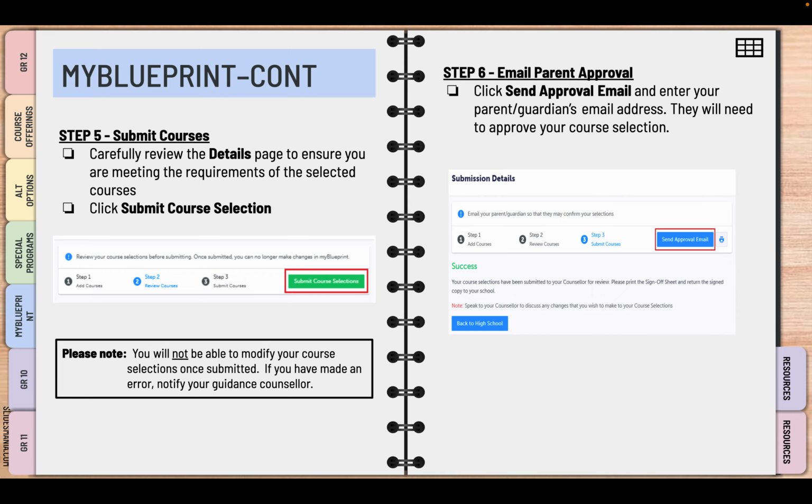Finally, you're going to need to know your parent or caregiver's email, because that final step after submitting is send an approval email. That email goes directly to your parent or caregiver, and they are the ones that actually are the final approval step for My Blueprint. So they need to be the ones that click on approve, they get an email in their inbox, and they're the final step so that we know that everyone's on the same page when it comes to your course selection.